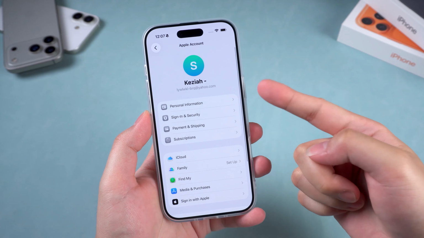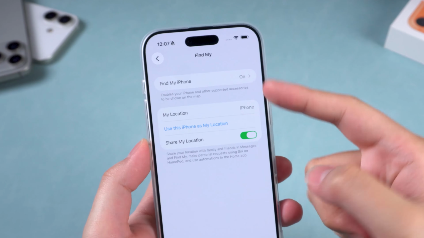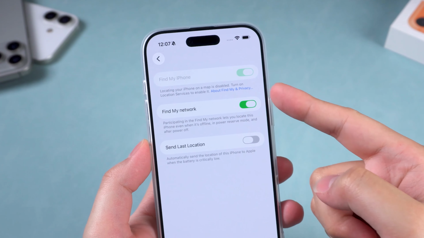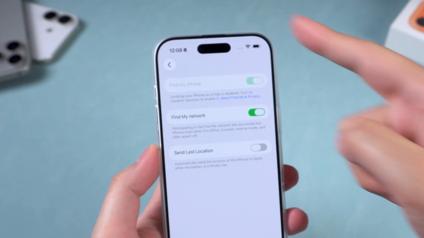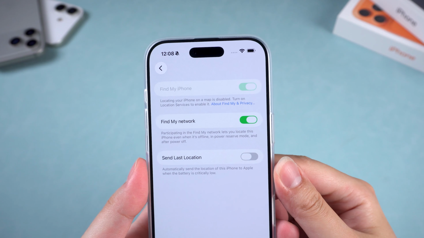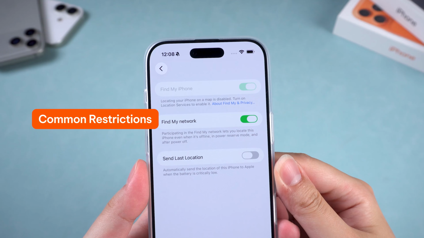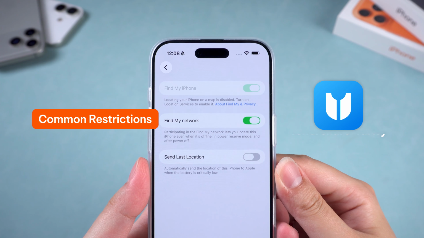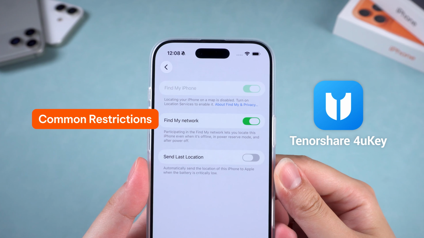If you need to disable Find My on your iPhone, but the option is unavailable in settings, this can be really frustrating. Today, we're going to show you how to disable Find My on an iPhone when the option isn't available, including a quick check for common restrictions and a step-by-step guide using Tenorshare 4uKey to remove the limitation.